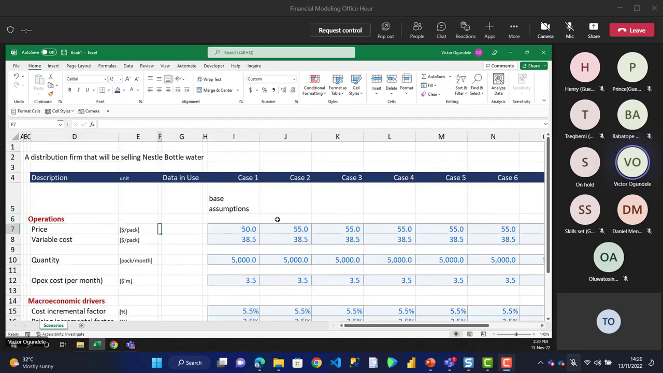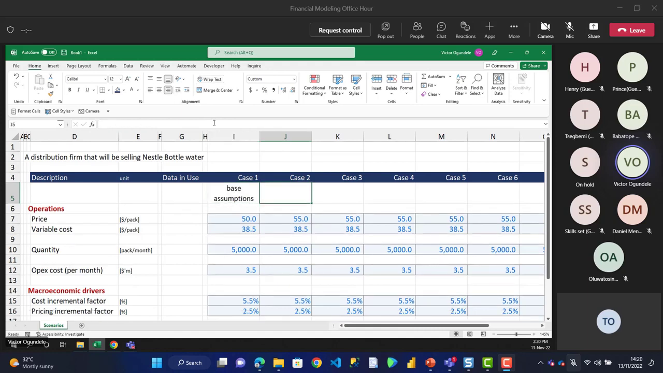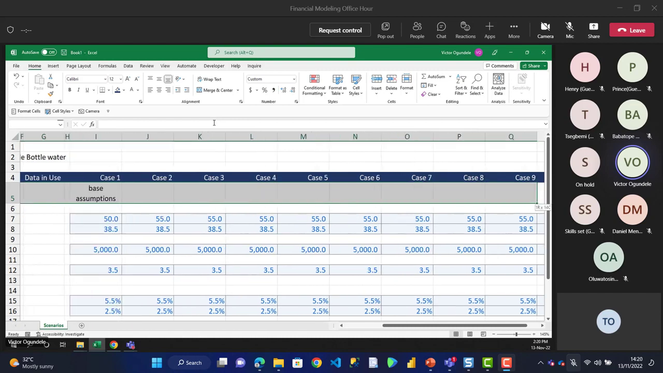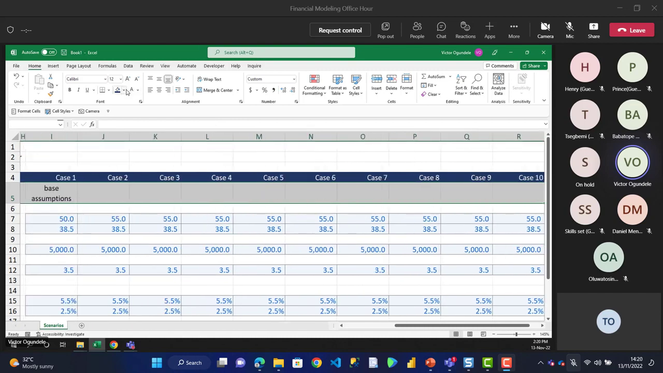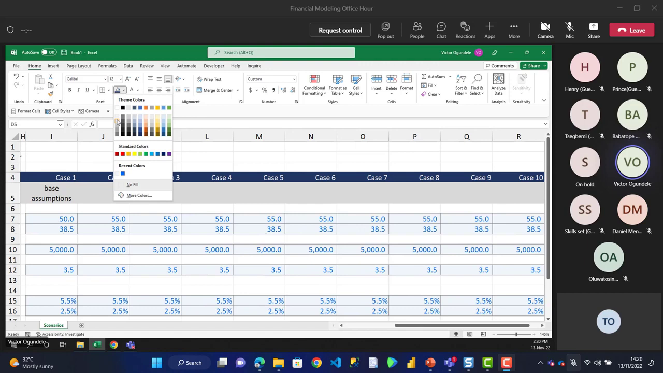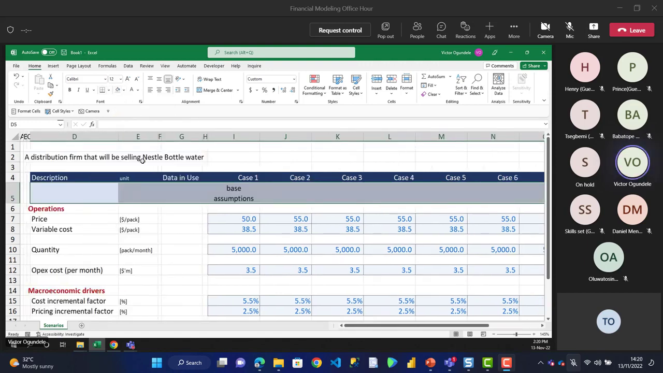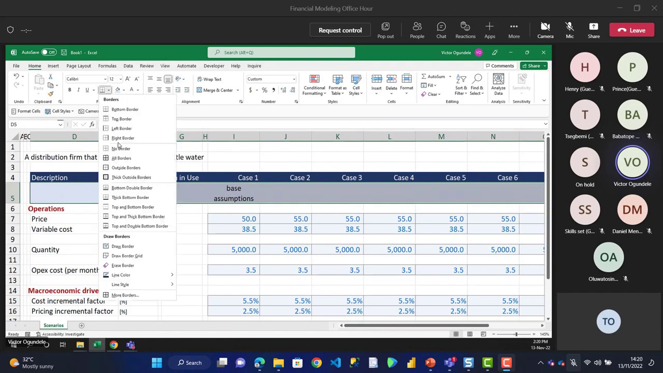So this can be very, very big at times. So let me centralize it. So these are base assumptions. Let me just color this. Let me color this. Don't mind me. I like designing my model as I'm building them. Right. Okay. So maybe let's put a border. Let's put a border across. Okay. So let me remove the grid line.